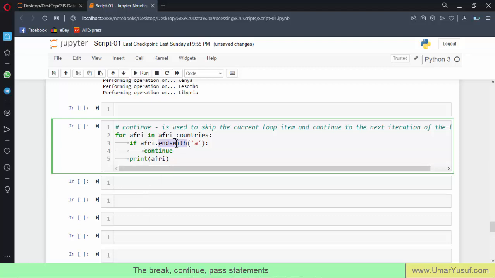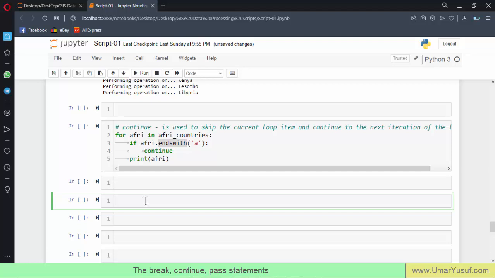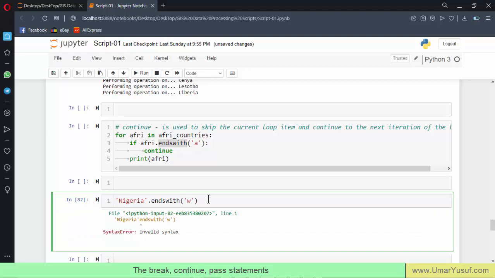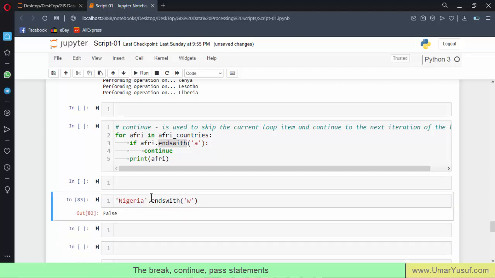Let me demonstrate how it works. Let's say we have a string called Nigeria. It's going to be a string, so it's going to be inside quotes. So Nigeria is a normal string. If I use endswith W, I need to use the dot here. That is why it's throwing a syntax error. So Nigeria.endswith W, the result is False, because the string doesn't end with W, it ends with A. If I change it to A and test it, the result is True.